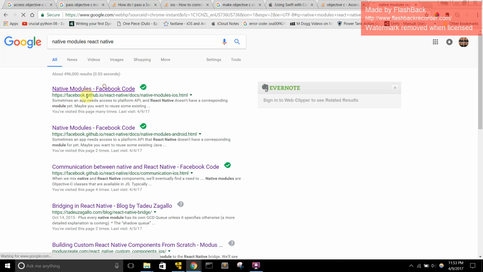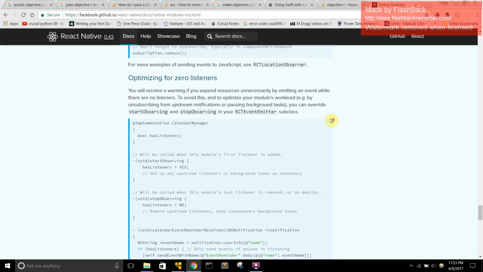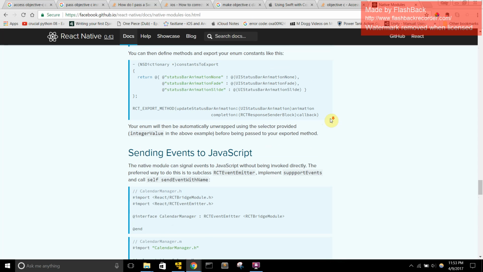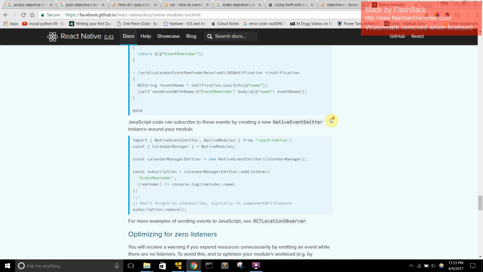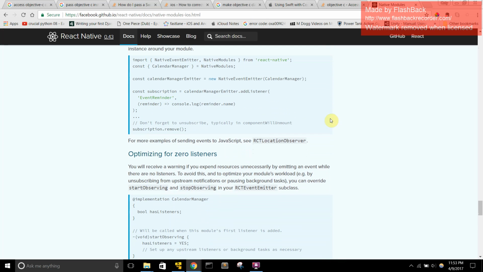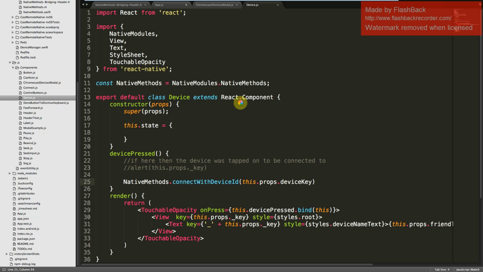let's go to native modules. I do actually want to mention on the JavaScript side. It's going to look like that. Let's see. I can show you the actual code that registers for it. I have another project that I was working on that actually does this.